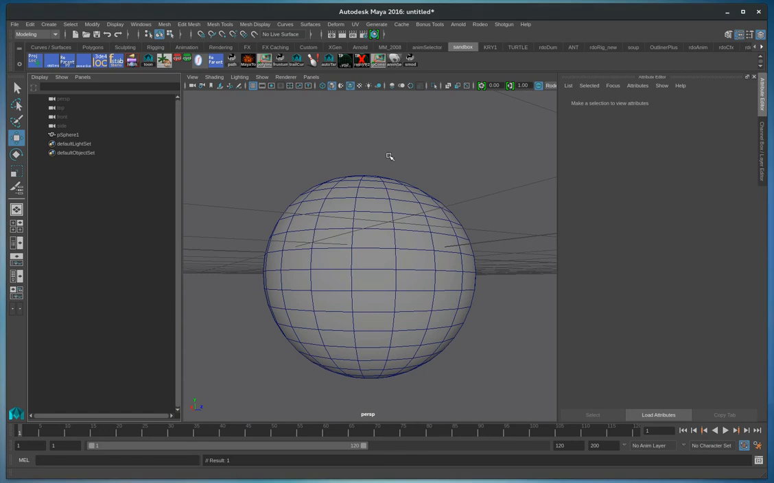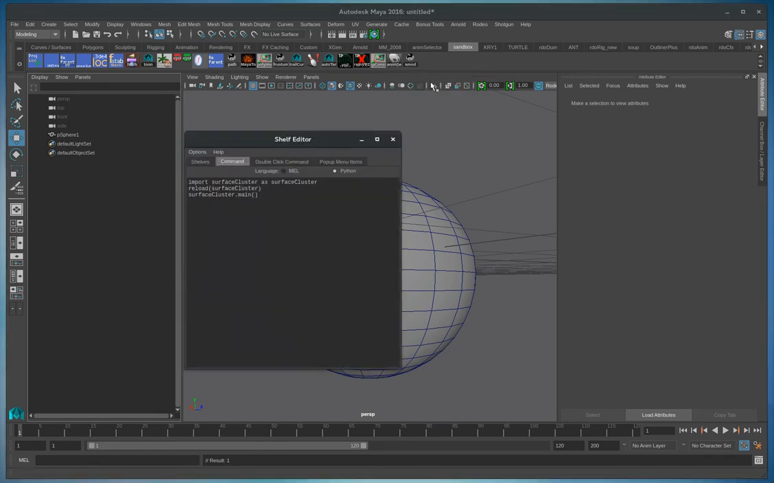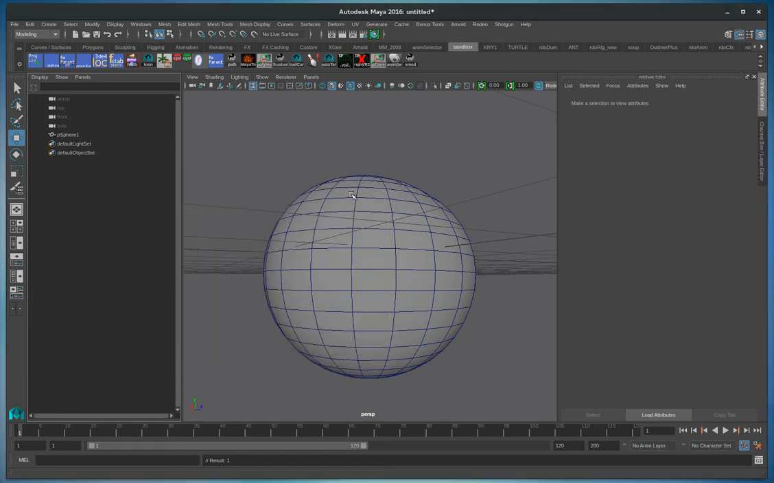This is a demonstration of a softMod tool from David Cattermole called Surface Cluster. So it's a surfaceCluster.python. In order to install it, you install commands like this for your shelf button.